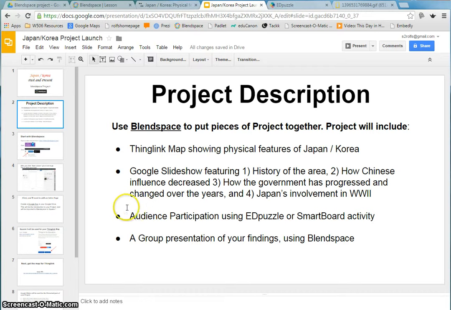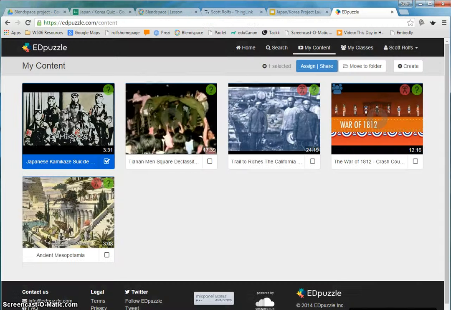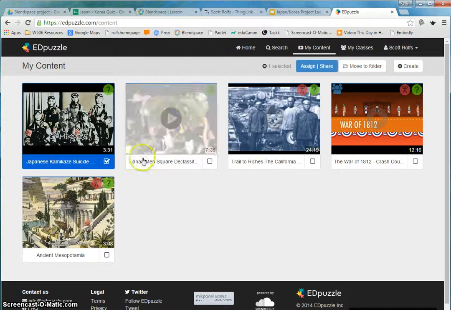The third part of our project will be audience participation. Students can choose a smartboard activity from the website, or they can use a tool called Edpuzzle. On Edpuzzle, you can upload YouTube videos or National Geographic or TED videos. There's a lot of different resources to pull from when you're doing an Edpuzzle.